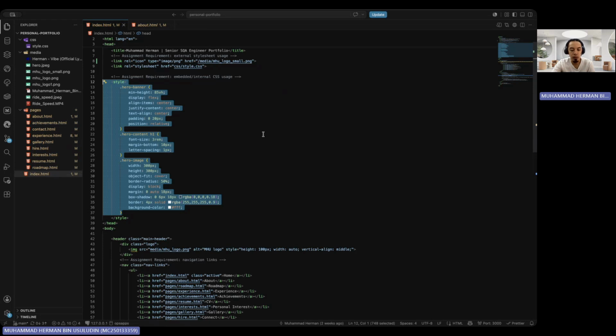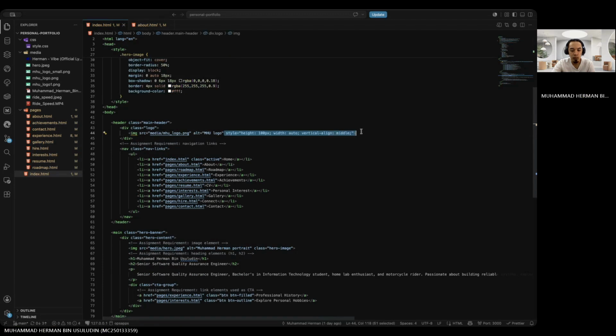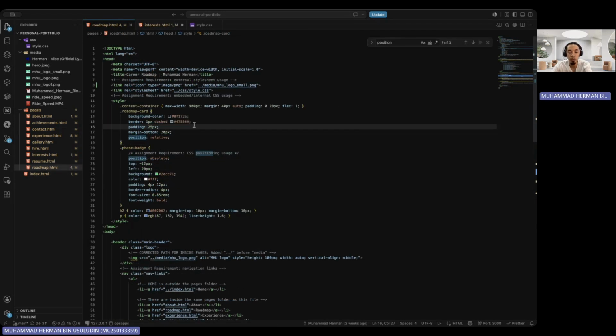Okay, third is inline CSS. As you can see here, in the header logo image tag below, I apply the style rules directly inside the HTML tag using style: height 100px, width auto, and vertical-align middle. This proves that I have actively used all three types of CSS design. Move on to the next condition.